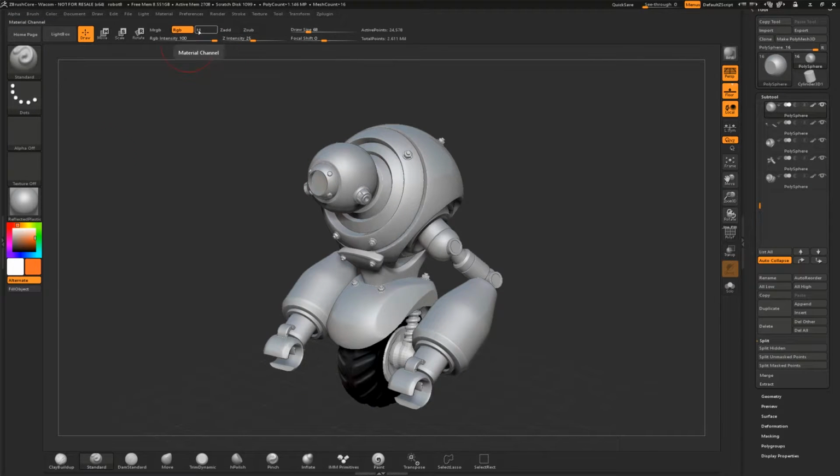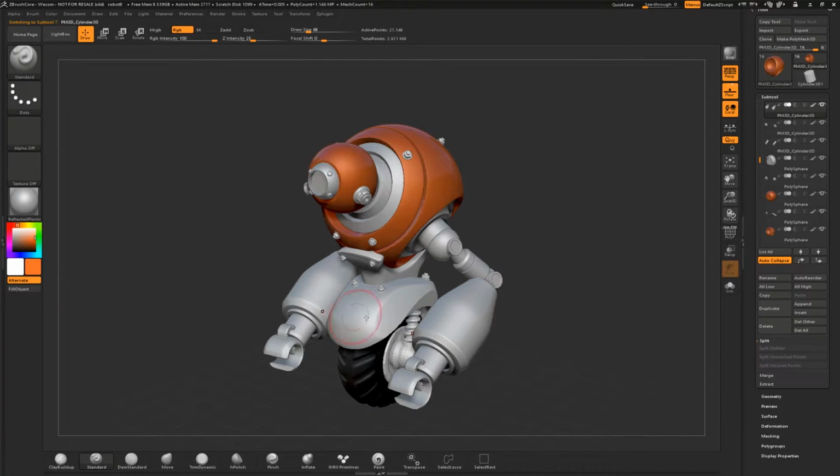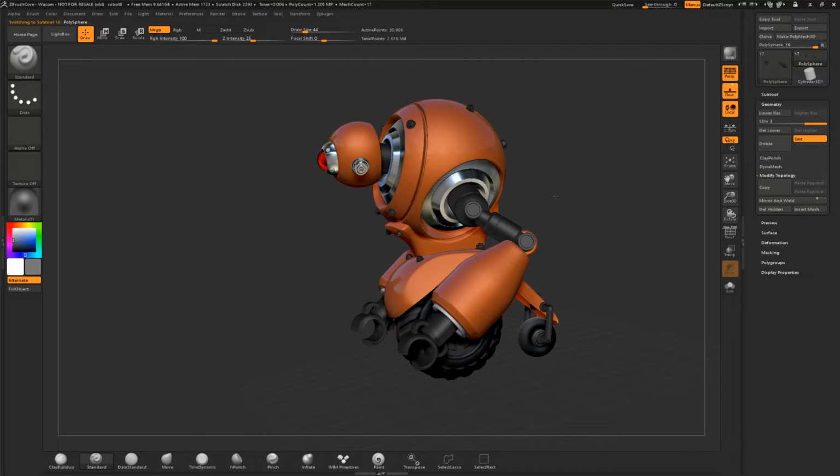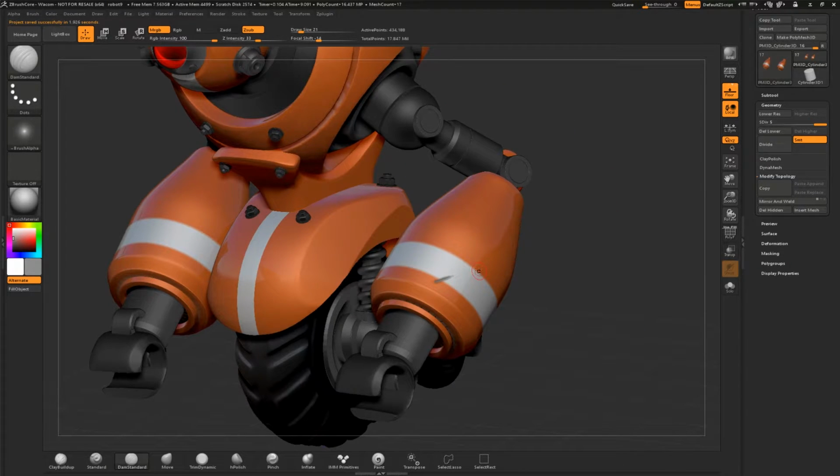Use materials and mat caps to customize the surface of the model. You can simulate materials like metal, plastic, or rubber, and add painted color as well.